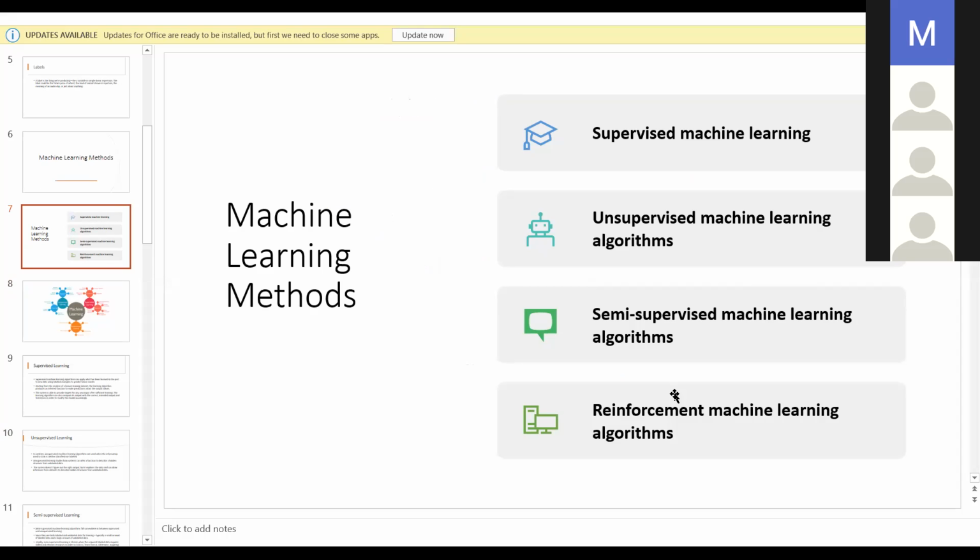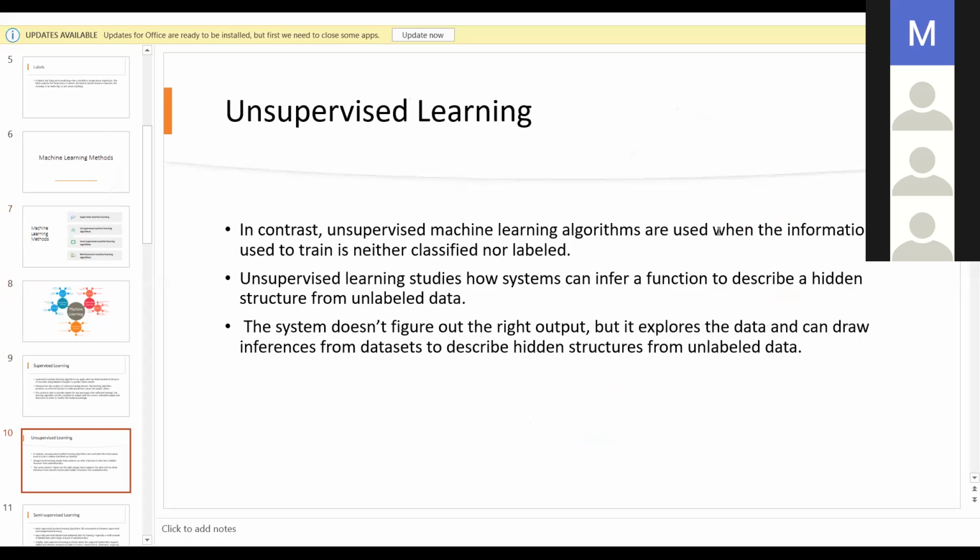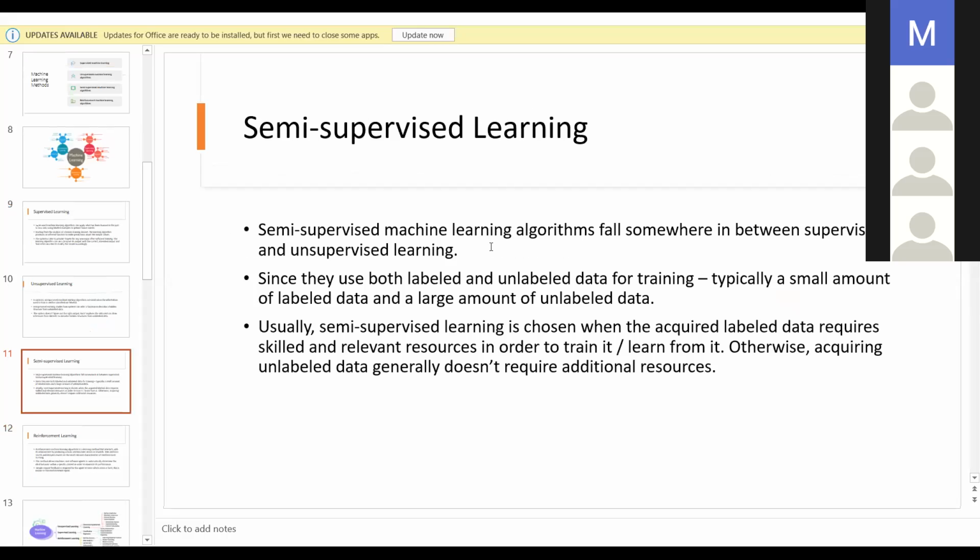For example, the data for which we are having the label, we will use that data to create a model and do the prediction on the rest of the data which is not having any label. So this is your semi-supervised algorithm, which falls somewhere in between supervised and unsupervised, since they use both labeled and unlabeled data for training. Okay, so you can use unlabeled data for clustering and labeled data for creating a supervised, or you can say a regression problem based on the data you have.